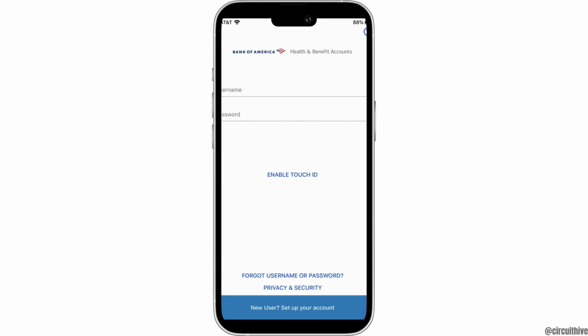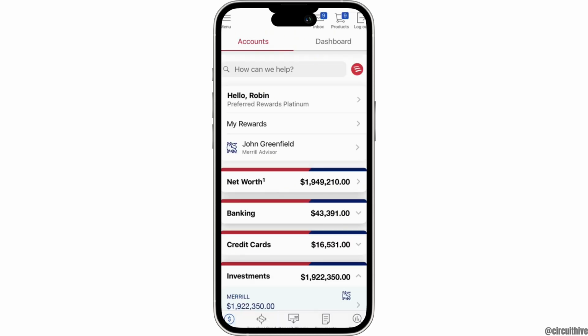First of all, open up your Bank of America application. Once you have done that, simply log into your Bank of America's online banking. Once you are logged in, your home page will look somewhat like this. Here, you will have to tap on the My Rewards tab.